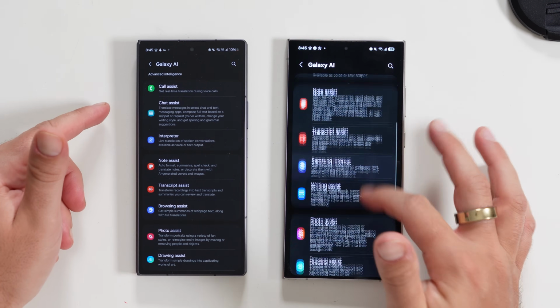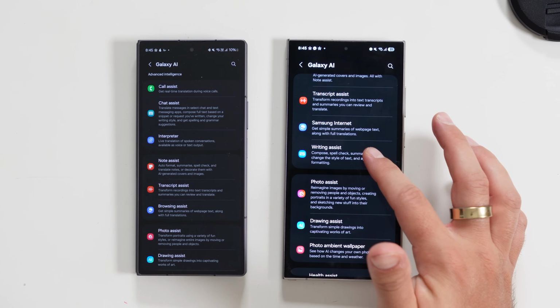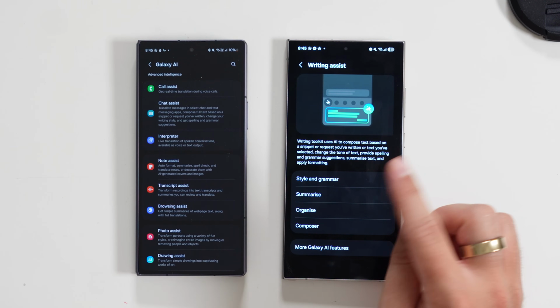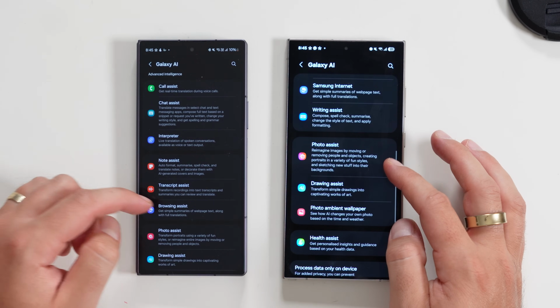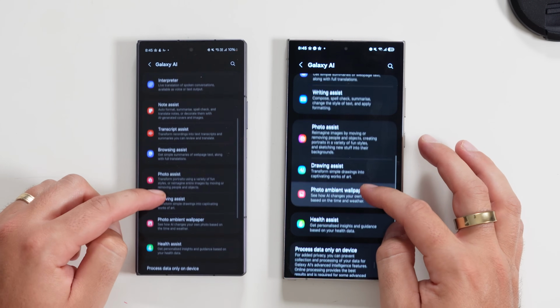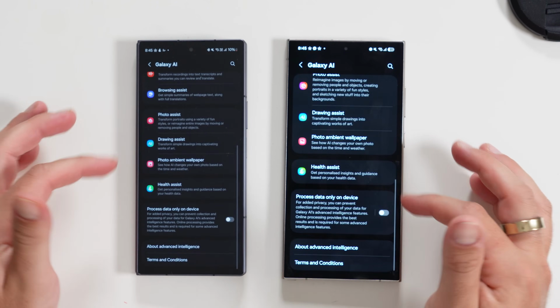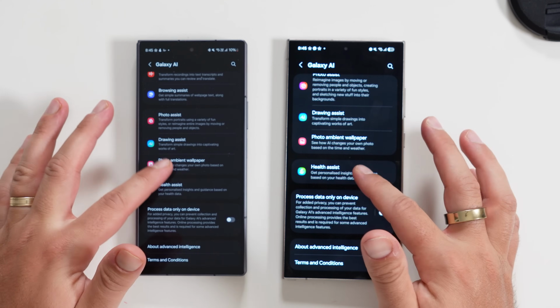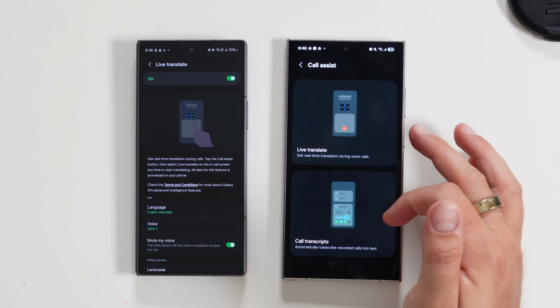Now, you'd think it's the same as chat assist, but I think there's a different way that they're applying writing assist, because it's not really part of the keyboard, it's also part of just One UI in general. I'll go into that in a moment. Then you've got photo assist, drawing assist, photo ambient wallpaper, health assist. They all look pretty much the same, process data only on device. Nothing's really changed there.